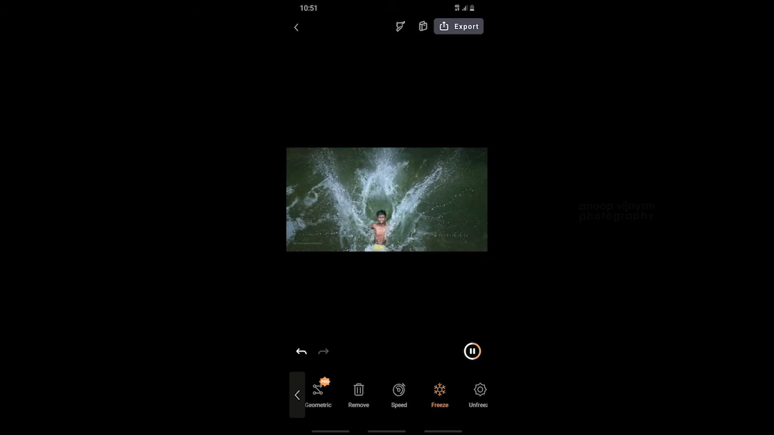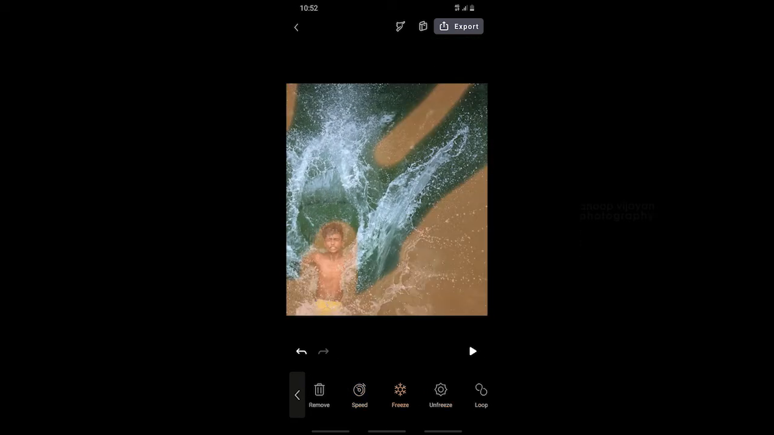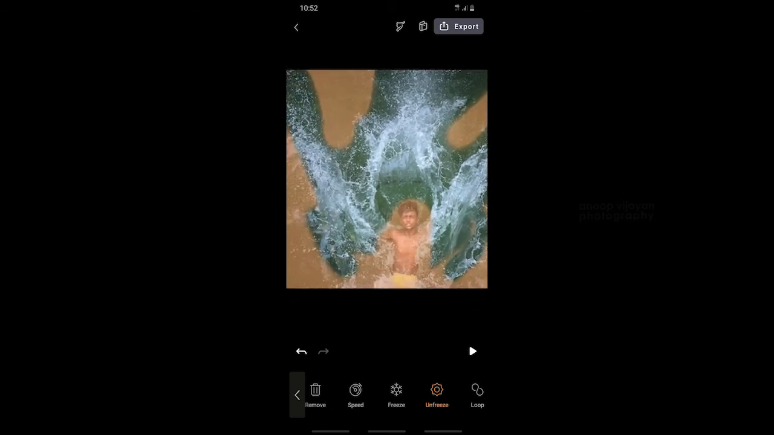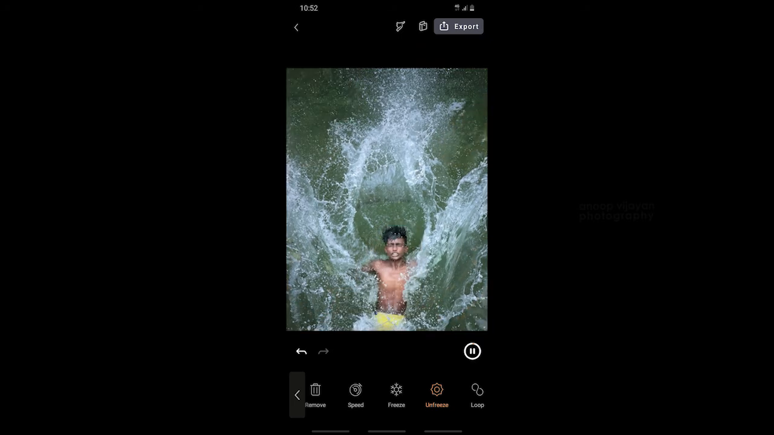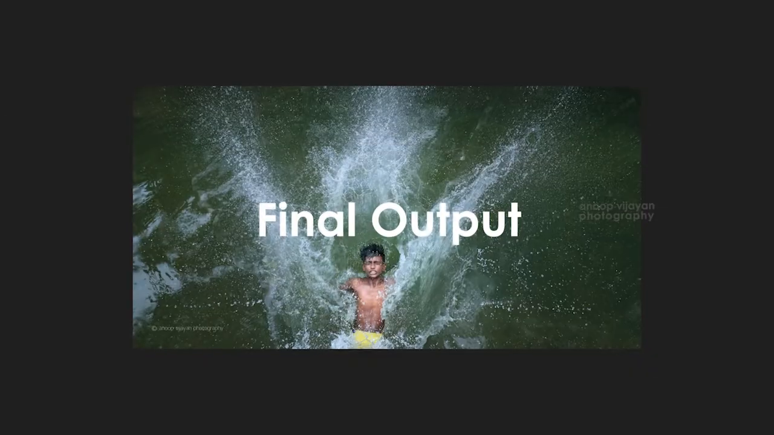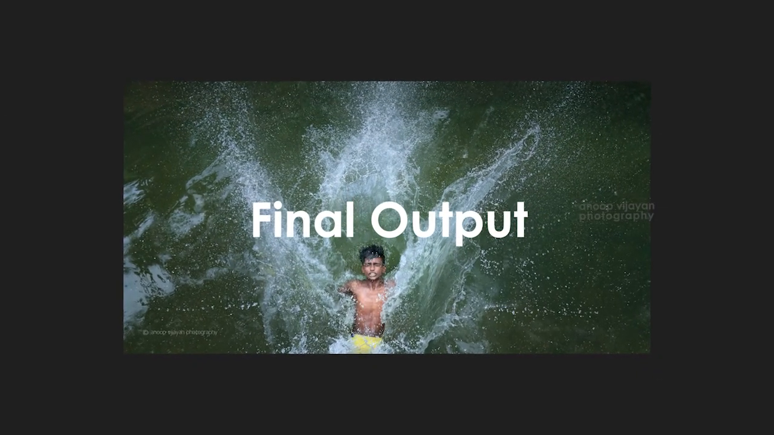See, now I have animated the image, but I think I need some more animation over here. For that, I'm going to unfreeze some areas. And everything is perfect for me. Now we have animated this image with the help of Pixaloop.